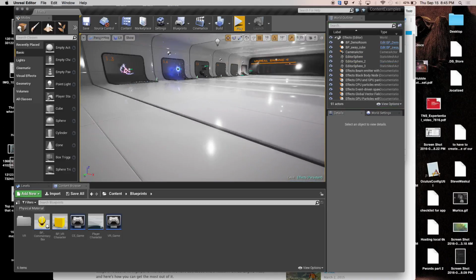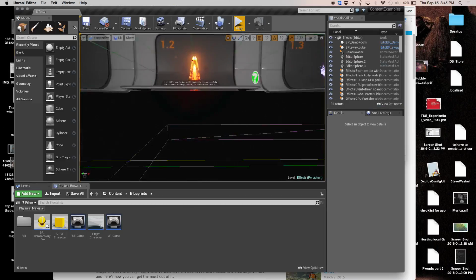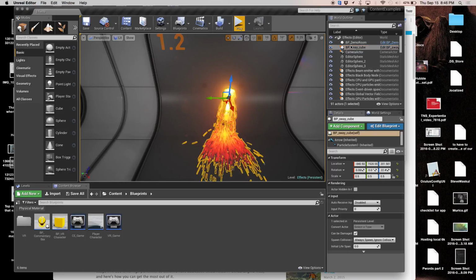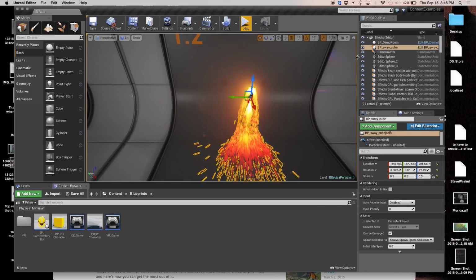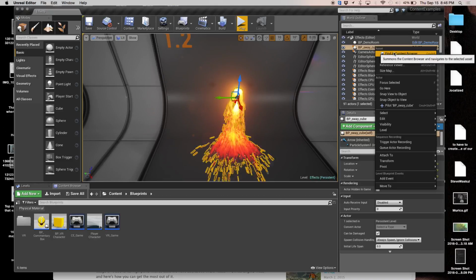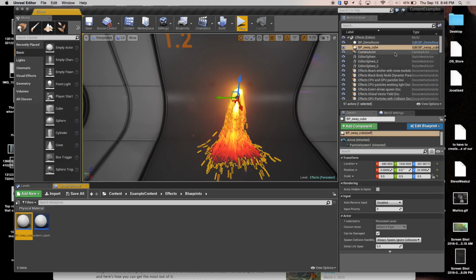So what do I want to steal? I want to steal this guy. This guy looks awesome. I'm going to select it, and I see that it's called BP sway cube. It sways, and I'm going to right-click on it and say I'm going to find you in my content browser. So I've seen it, I've identified it, and now I'm going to go in for the kill.